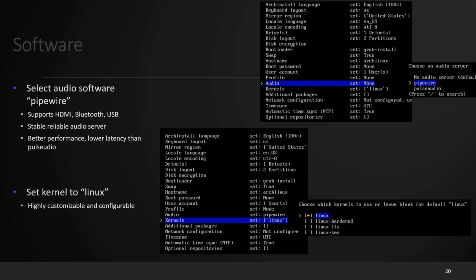To set up audio software, go in the audio section in the AUR and select the software Pipewire. We're using Pipewire over Pulse Audio because it supports HDMI, Bluetooth, USB, and it's a more stable, reliable audio server, and it has better performance and lower latency than Pulse Audio. And then you're going to want to set the kernel to Linux, because Linux is highly customizable and configurable.